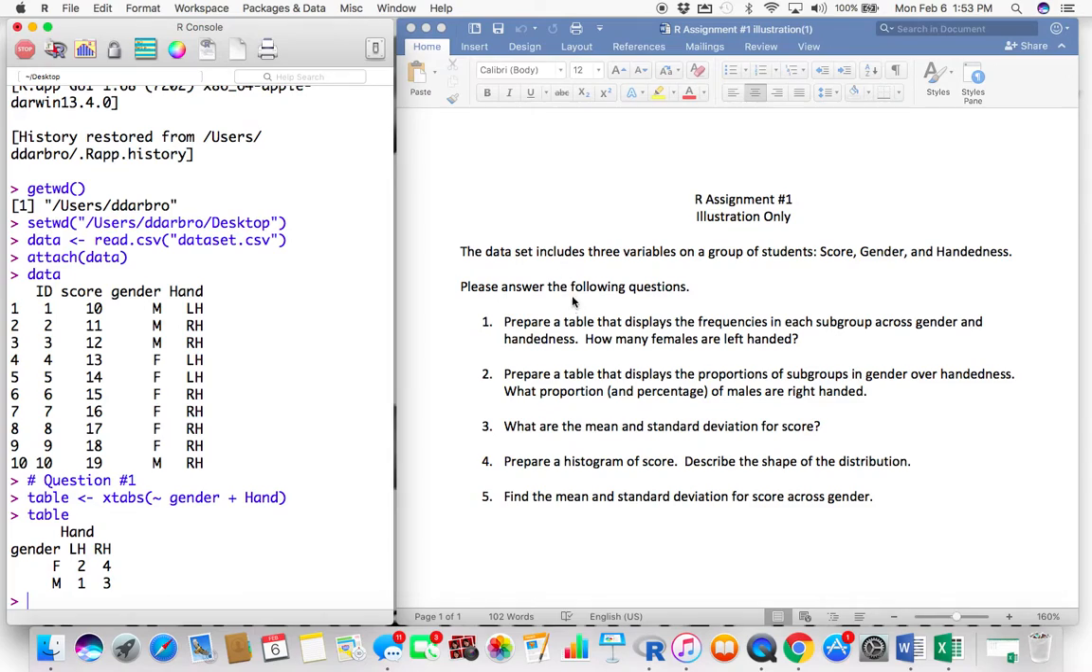So what I can see, I'm asked ultimately how many females are left-handed. Well, I can come to the female line and I can see that there are 2 that are left-handed. So answer to question number 1 is 2.